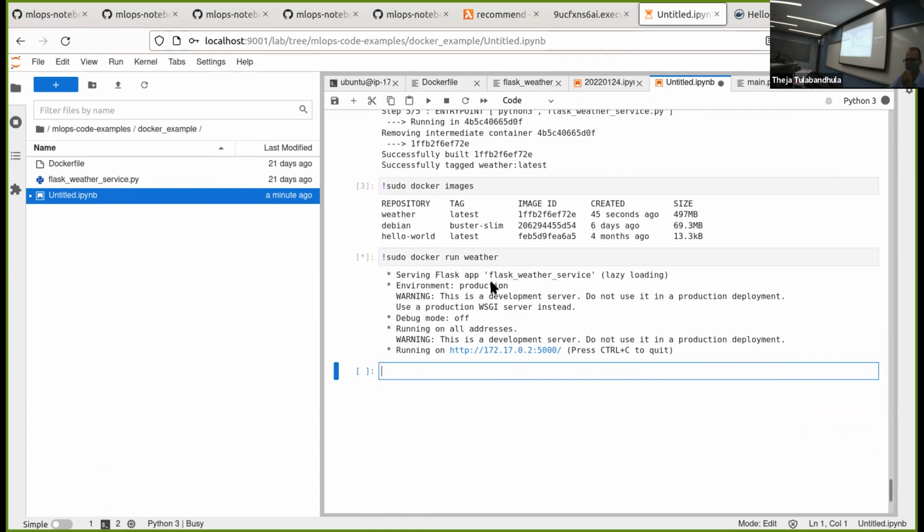Actually, that's not the way I should have run it, but you can see that when I said run, it says serving class weather service. It's available at some IP address. The right way to run it was to do port forwarding. I didn't do that, so let me fix that.